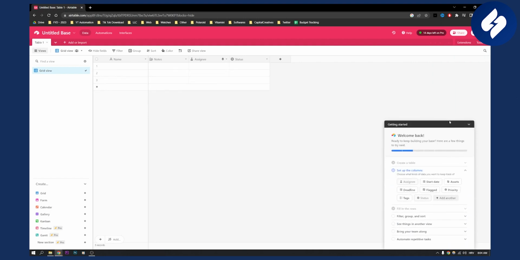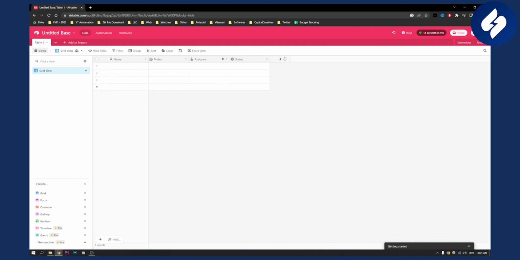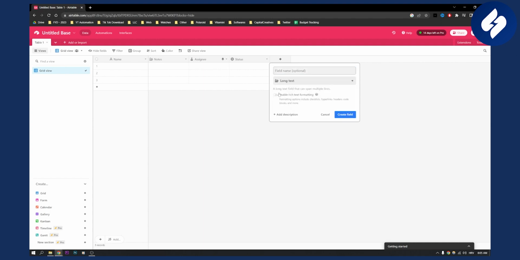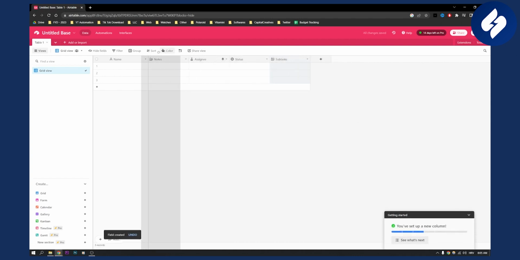The first thing that you will do is go here to the plus sign, go to add field, and, well, what we want is basically a long text, right? Now, once we select long text, we can put the name subtasks, and we can enable rich text formatting right here. Create field. Now we can drag this field wherever we want.